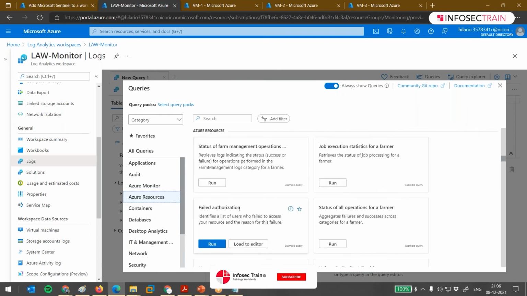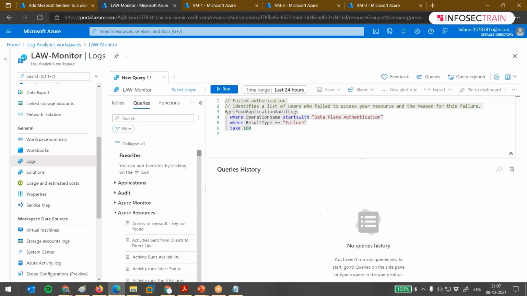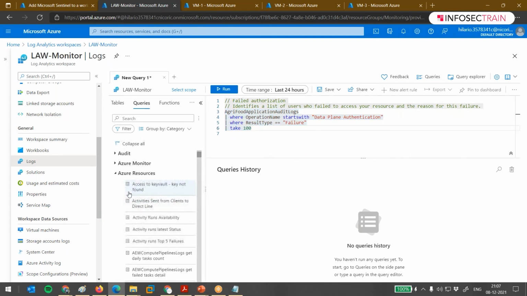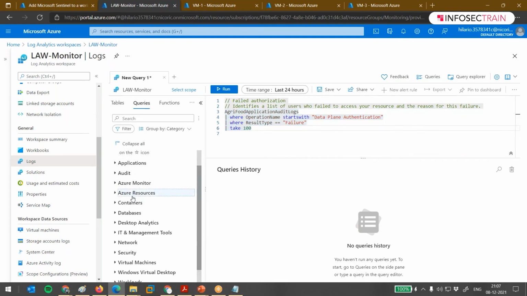Here, there are application related, container related, and Azure resource related queries. For example, failed authorization: if you want to check for any failed authorization, you can either run it directly, or load it into the editor, and this is how it looks in the editor. These are the comments, and this is how the Kusto query language looks. I'm just showing you here as well. These are some of the queries that are running. A new query. Let me close this one.